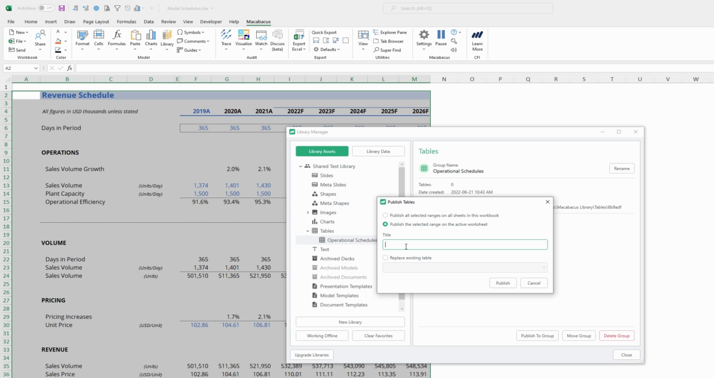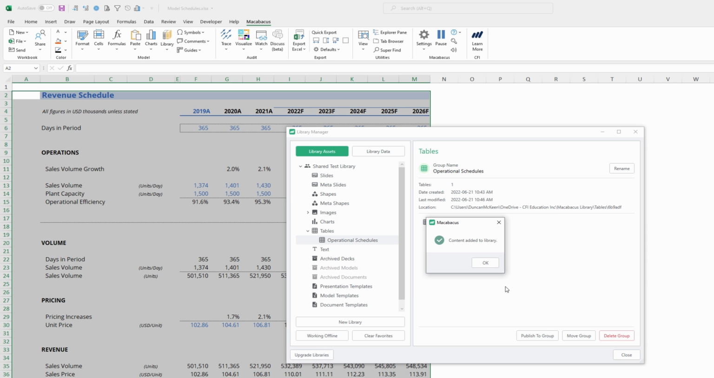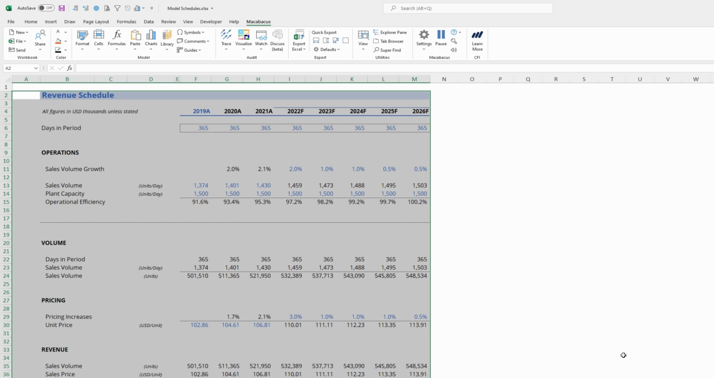And for the title, we're going to put in Revenue Schedule, just like that. And we're going to click here, Publish. As we see, we get a positive confirmation back. The content's been added to the library. Let's click OK there. And then we're going to close out of this dialog box.